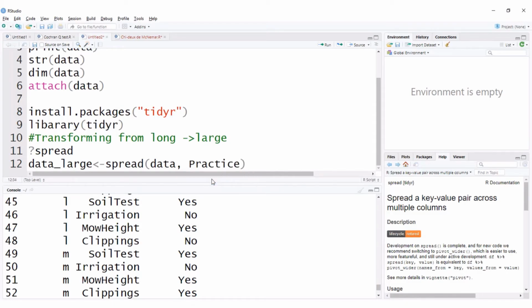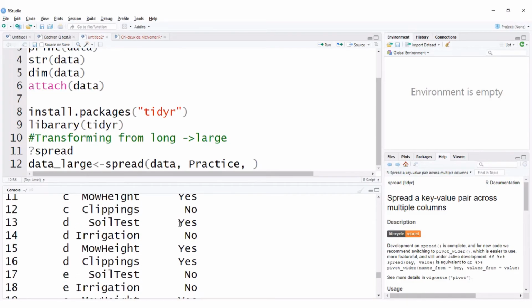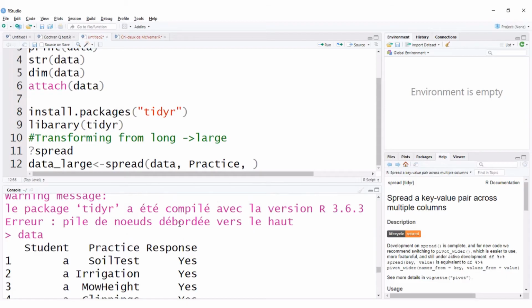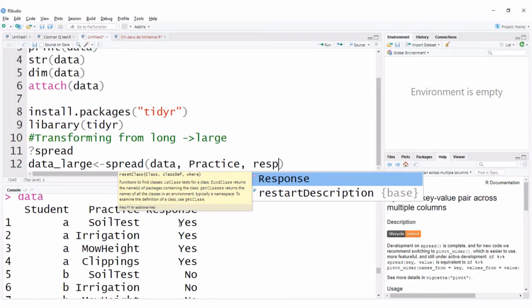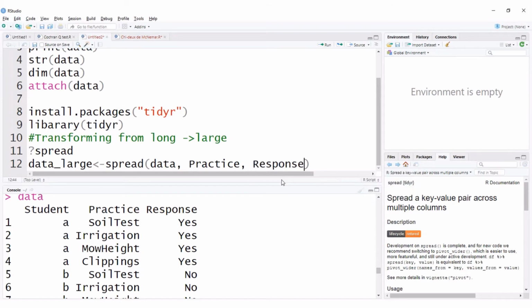then comma, we now write the response variable, which is yes or no, the choice of the student in this case. So response, and we are ready to go. This is okay. We can now spread our data. Let's execute this command.